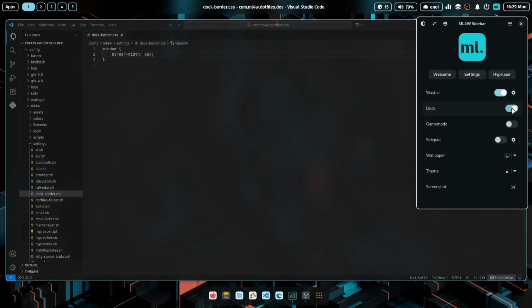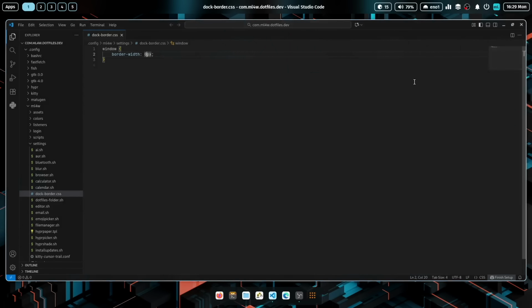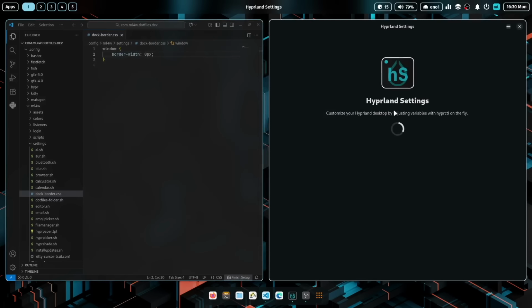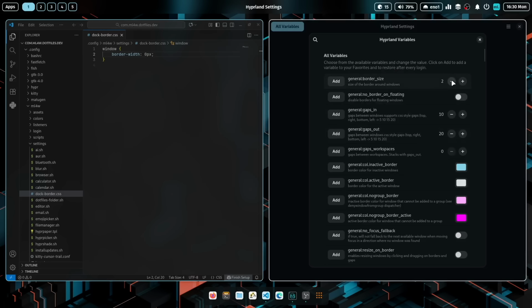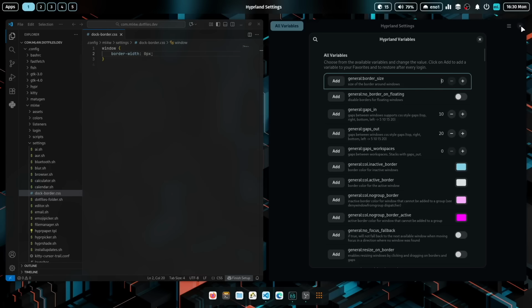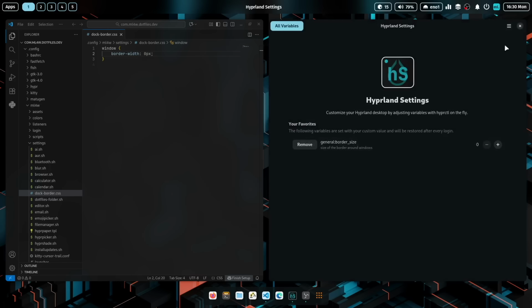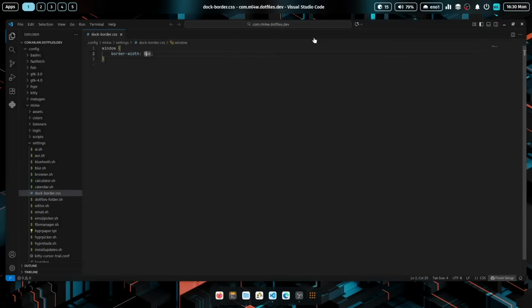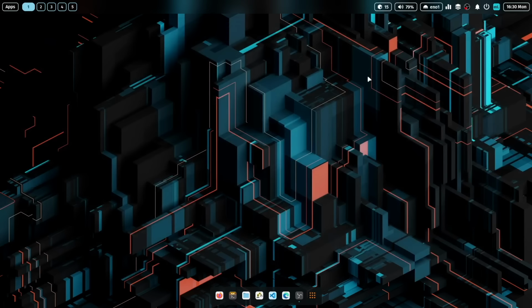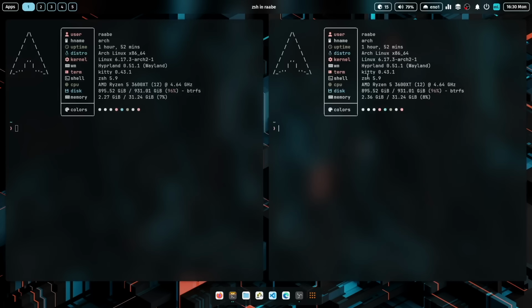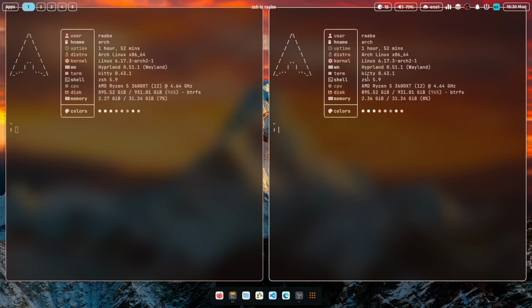So no border anymore. And then you can remove on the Hyprland app the border completely from the rest of the application. Click on Add, and the settings will be restored with the next launch of Hyprland. So let's close this. Yeah, and this looks also very nice. Let's change the wallpaper.